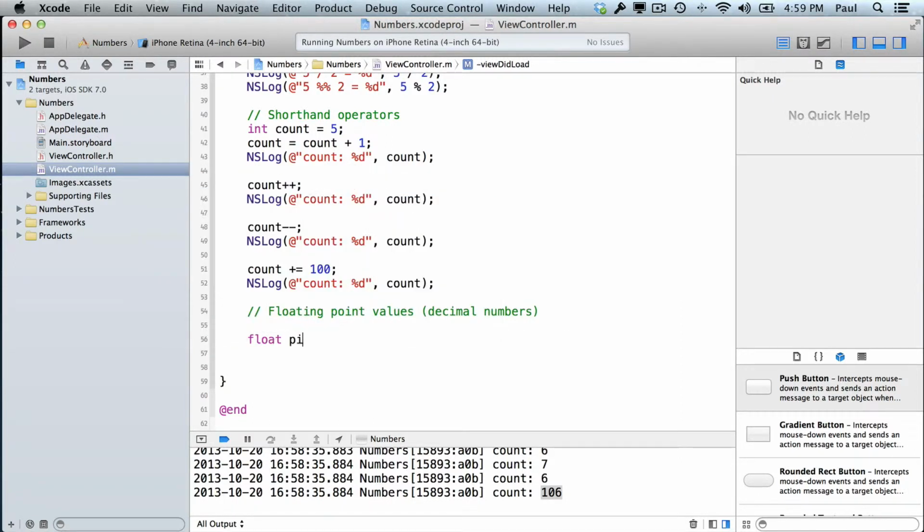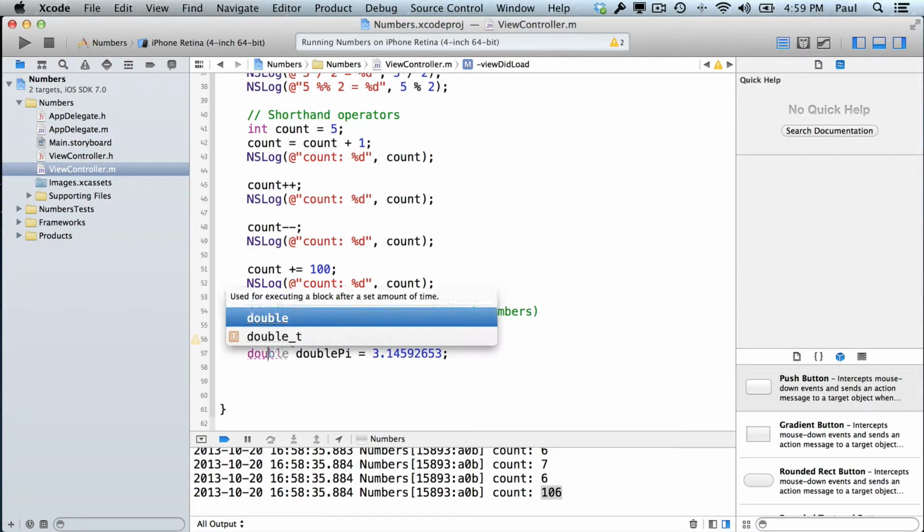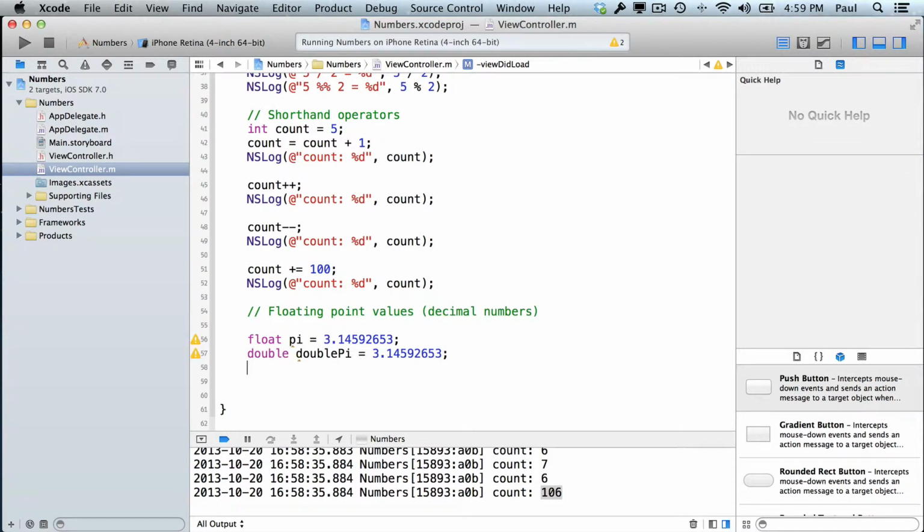I'm going to have float pi is equal to 3.14592653. Then I'm going to have float double pi is equal to the same number, so 3.14592653. And now we're going to print those two numbers out. Actually, I want a double, not float, so I'm going to fix that.